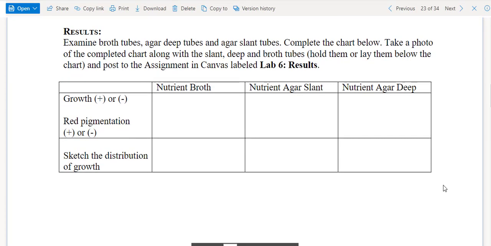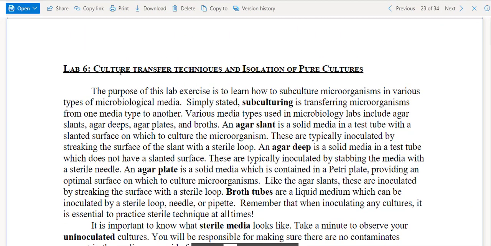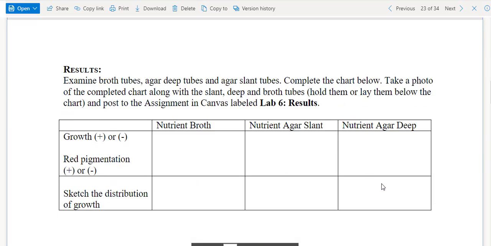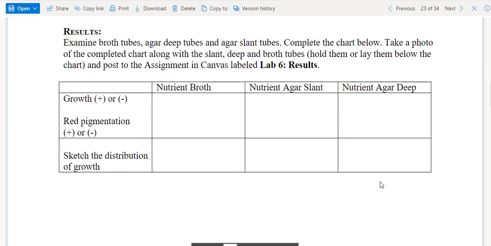Now what we're talking about here is how you will be submitting results. Because I won't be in the lab with you, you need to ensure that you are comfortable with submitting things to Canvas and using photos to do that. So in this example, if you look up here, this was culture transfer techniques and isolation of pure cultures. So in this one, what we're doing is we're transferring a bacterial culture to a different type of media.